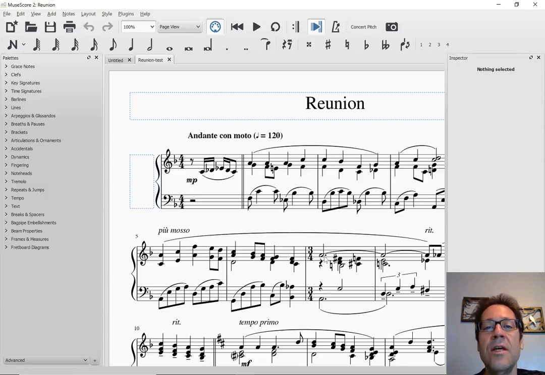Okay, so today my plan is to talk about efficiency and things you can do to work more efficiently in MuseScore. For those of you who are tuning in for the first time, I would want to let you know, first, welcome.